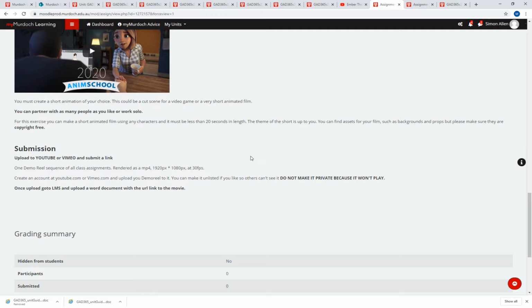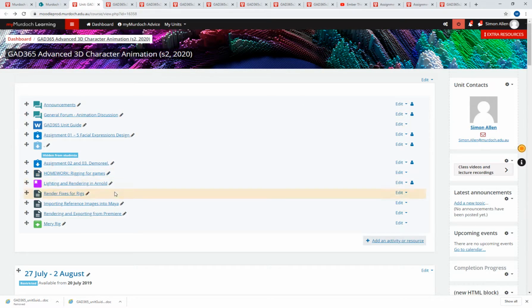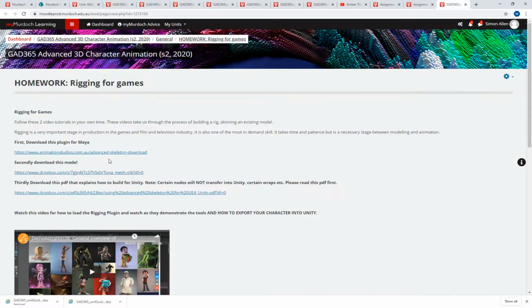One more important thing that I just want you guys to know about. If you have a look here, there's also homework rigging for games. This one is not being marked, but it would be great if you guys could at least have a look at this and download this really amazing app for Maya. It's a plugin for Maya, and it rigs characters very, very quickly, and you can then take them into Unity or Unreal. So the plugin is free.